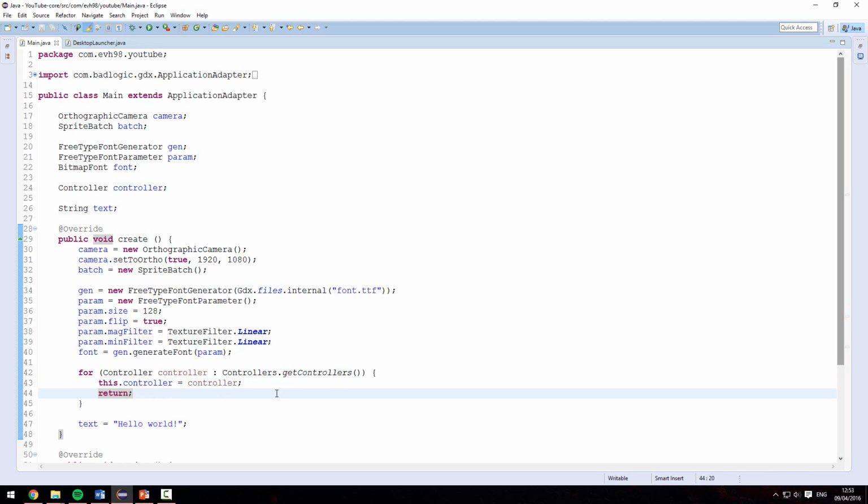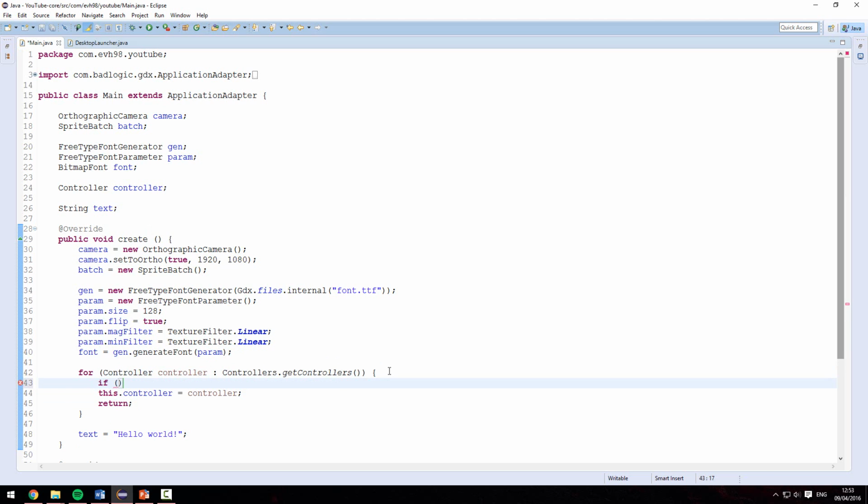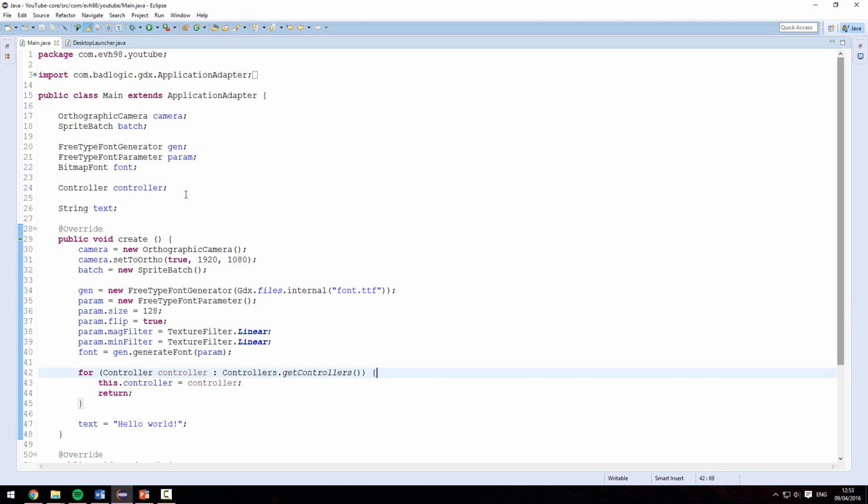If you want to limit it for certain controllers, so let's say I only want an Xbox 360 controller, I can get the name, if getName().contains("360"). And that'll limit it to only Xbox 360 controllers being set as the controller.